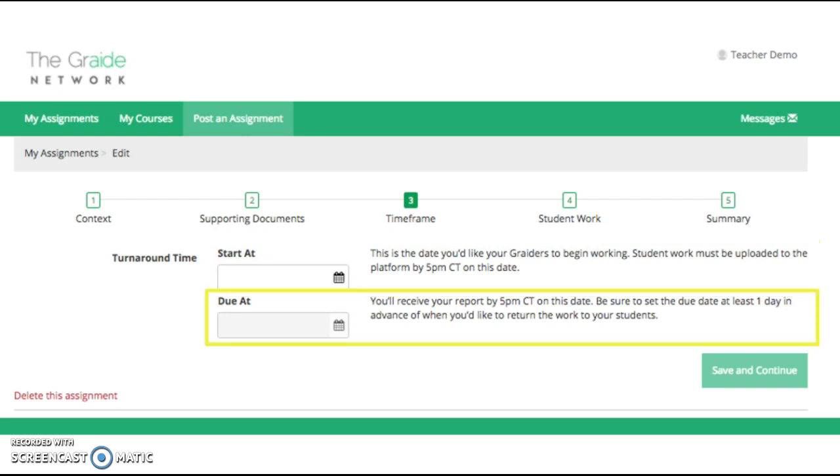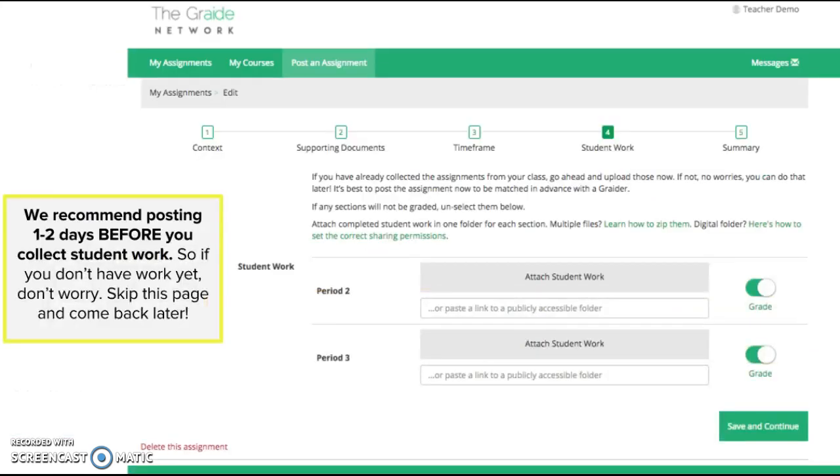The due date is when you'd like the scoring and feedback reports back from your grader. We recommend a 3 to 4 day turnaround time for most assignments. If there is a particular date you'd like to return the feedback to your students, just make sure to set the due date as the day before. And on to step 4, student work.